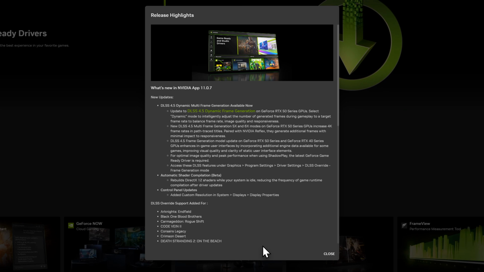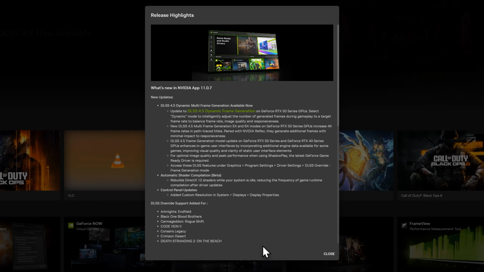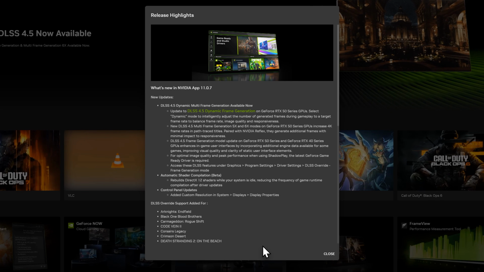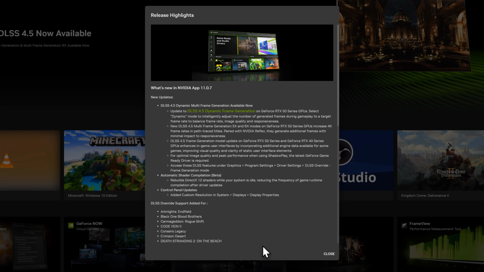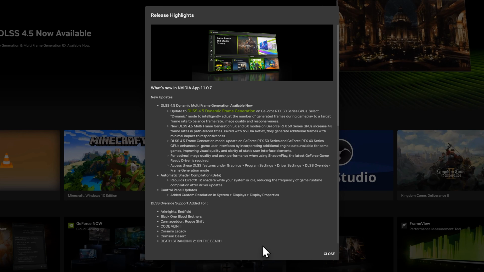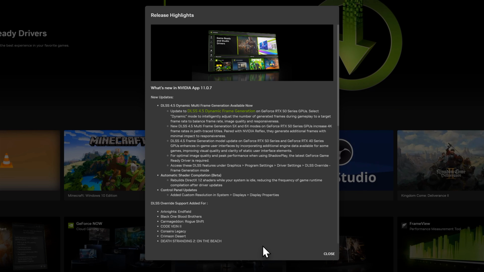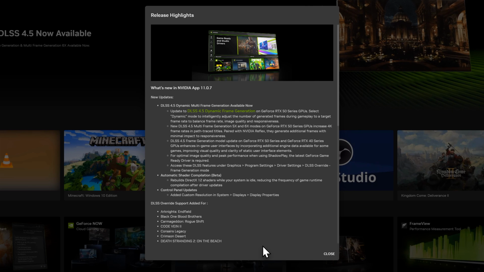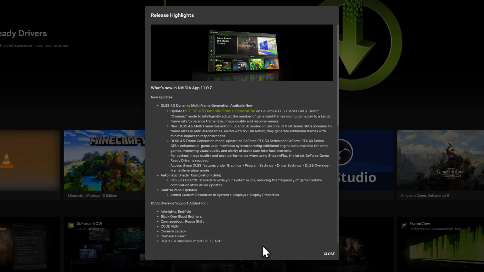11.0.7, which comes with the beta feature of the 4.5 dynamic multi-frame generation, as well as automatic shader fix compilation. And it also includes a new Model 4 frame generation that is actually going to be compatible with 4000 series cards. So it's essentially going to give you a smoother experience, even if you're on 4000 series, where you're only going to be limited to 2x, but the frame generation should be a lot more stable, smooth, and lower latency.